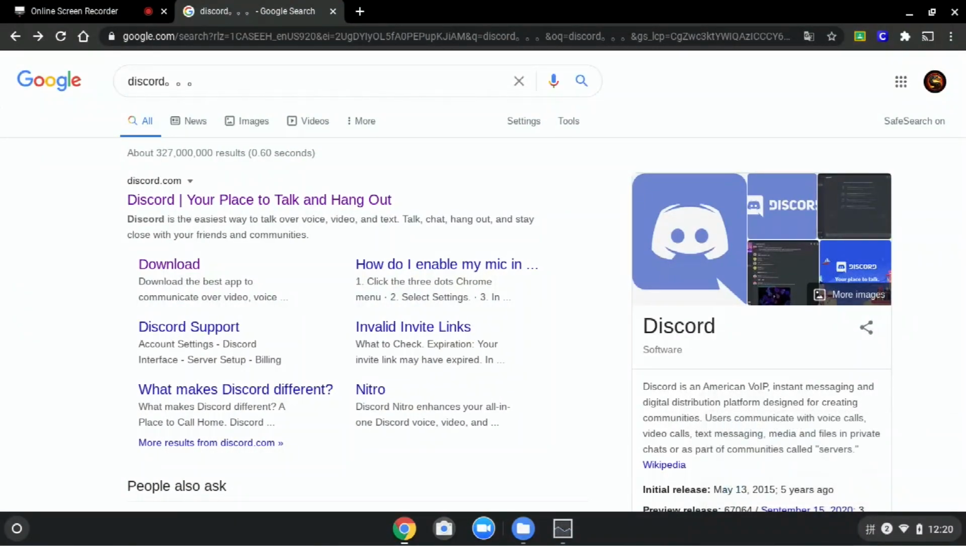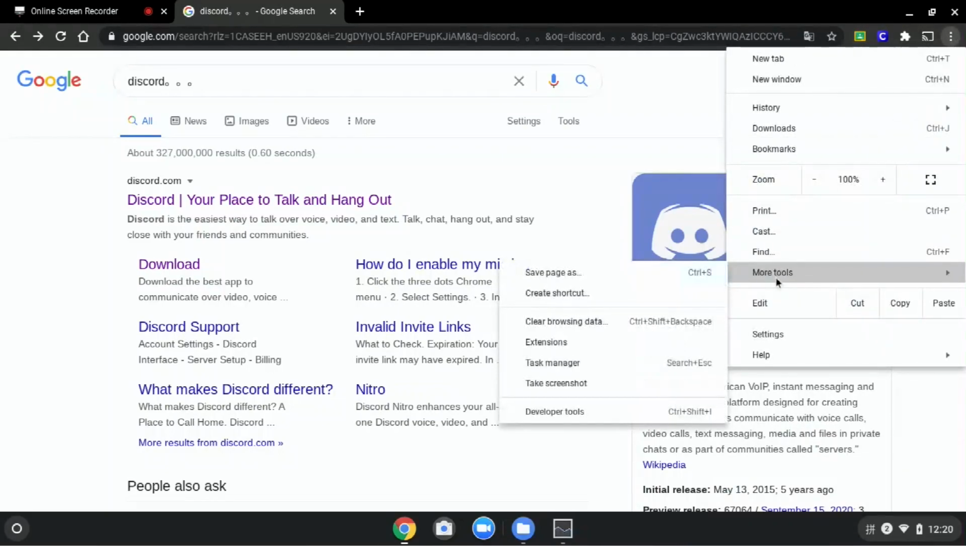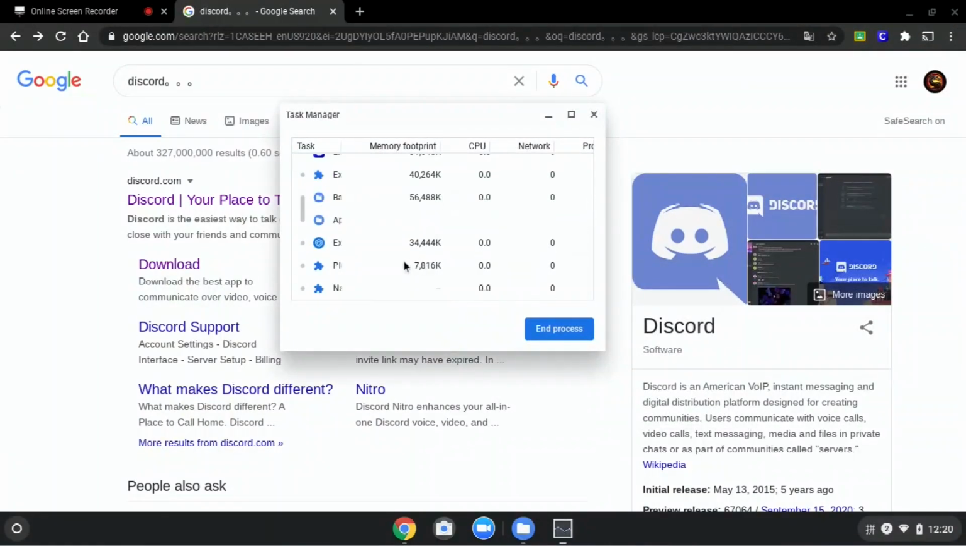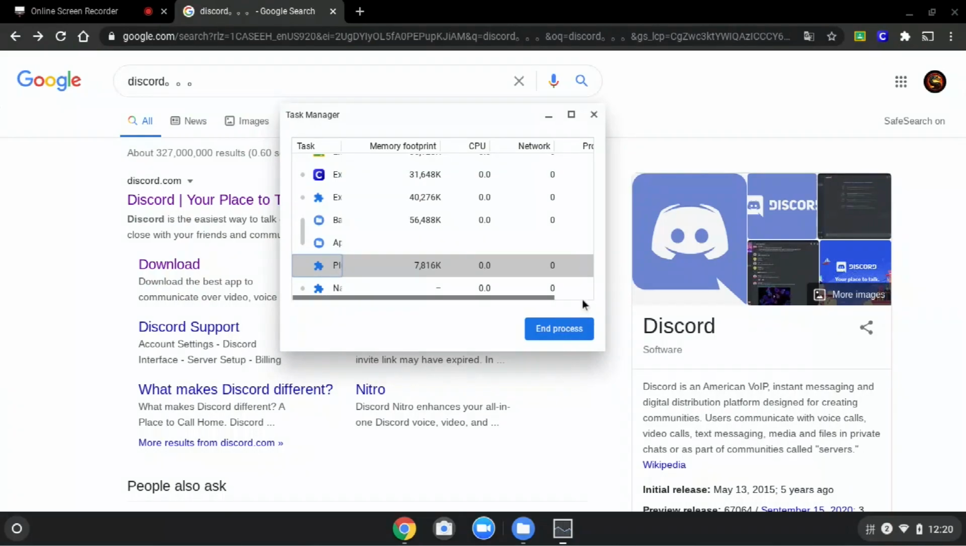All you have to do is go to Customize and Control, and then go to More Tools, and then go to Task Manager. And you can see all of these options right here. Find this option right here, called Extension Security for Chromebooks. Click on it, and press End Process. But you will see it pop back up again, as you can see over here.